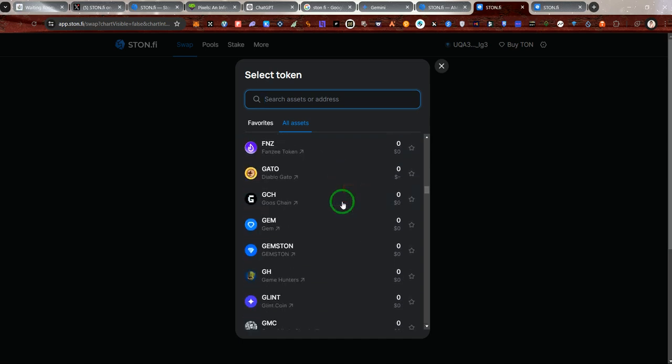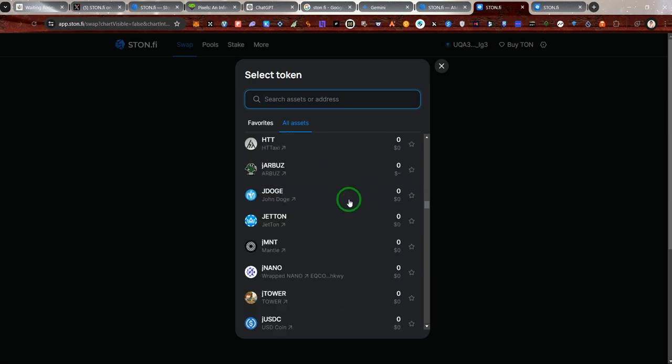So let's say the token you are searching for is listed on this exchange, but you can't find it here. You can copy the smart contract and paste it right here. For example, let me use one as an example.